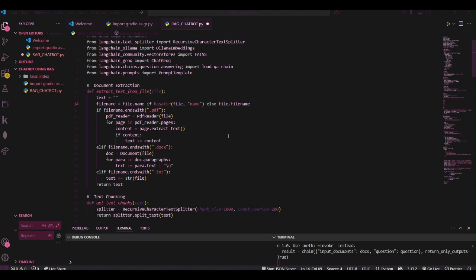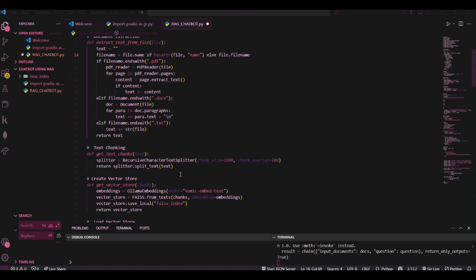First of all is document extraction. There are three kinds of files I will be using: PDF format, doc format, and text format. When using a PDF, it reads page by page, extracts the content, and adds it into a text variable. Same with a doc: there are paragraphs in a doc file, so it extracts text from each paragraph. In text, there is no need for that, so we directly convert the file into a string and store it.